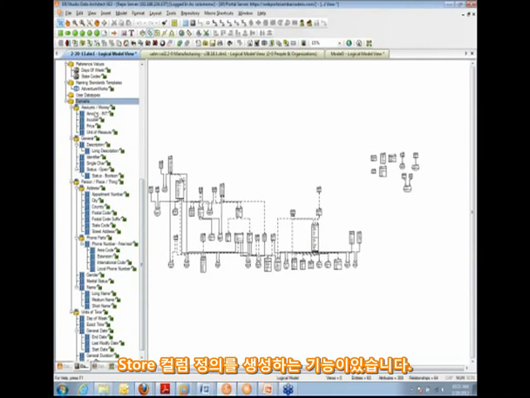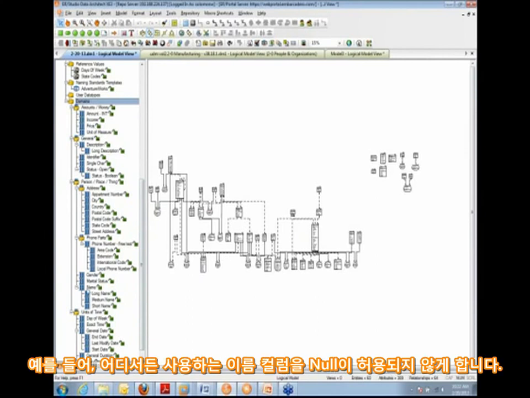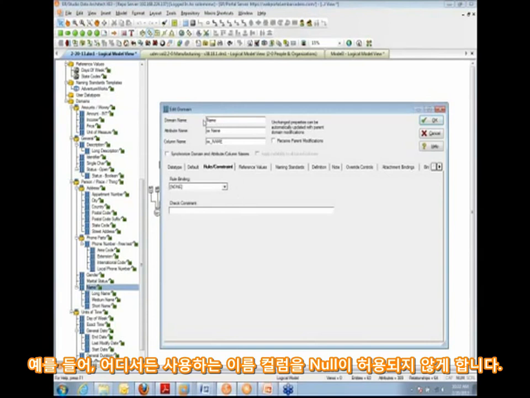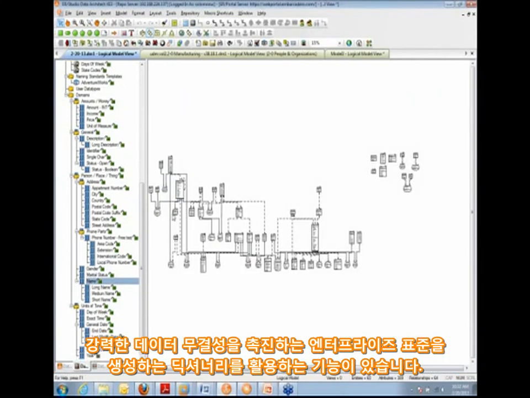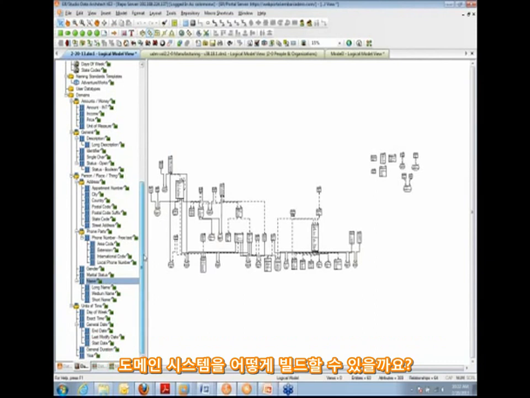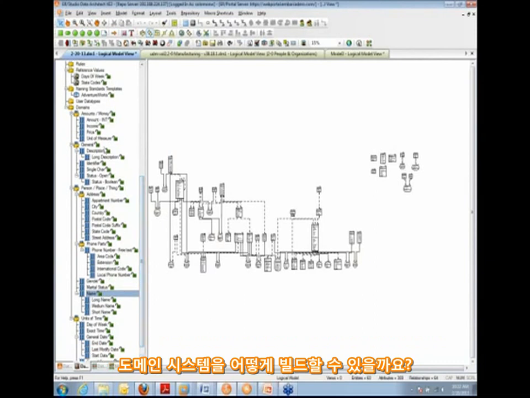Here we've got the ability to create, essentially, stored column definitions. As an example, everywhere that I use the name column, I want to ensure that it's a varchar 30 and that nulls are not allowed. So I've got the ability to leverage this data dictionary to create enterprise standards promoting stronger data integrity. How can we build a domain system?